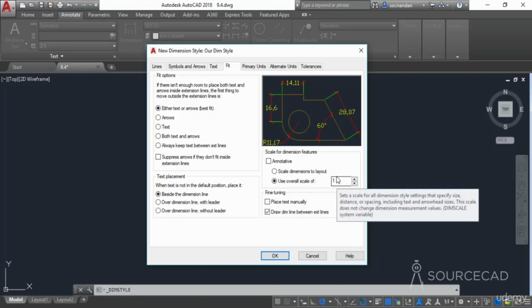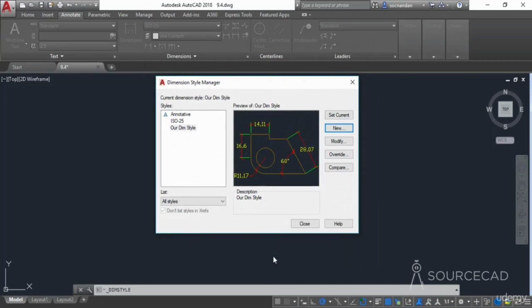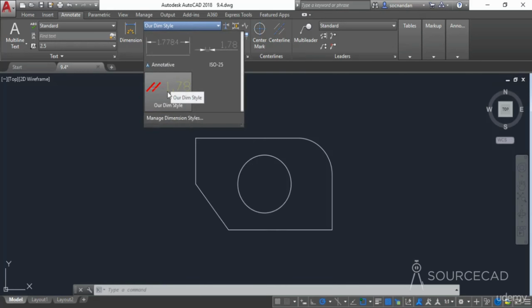That's the default value, and I'll not change it, but we'll create a new dimension style and we'll change the overall scale to explain it clearly. For now, I'll simply click OK with these changes and I'll close it. So now we will make our dimensions, but before that, make sure that our dim style is selected. Now this is the dimension style which we created and it should be selected.